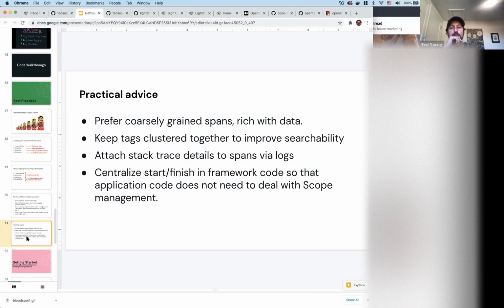Does that make sense to everyone? I think that's pretty straightforward, but if people have questions around span size and operation stuff, we could go into that now.